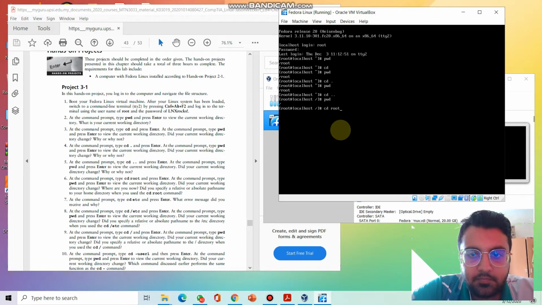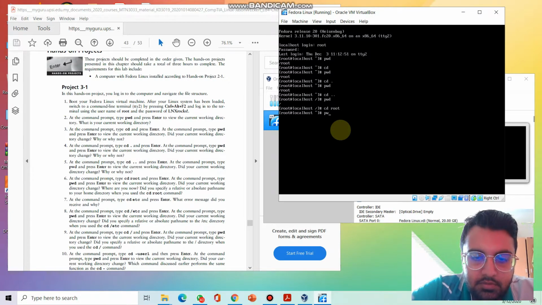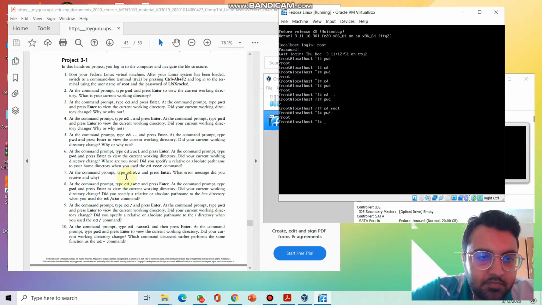cd root, enter, pwd. Okay, it is still the same. Your current working directory didn't change. Where are you now? I am still at the localhost. You specify a relative or absolute path name to your home directory, the root absolute path name. No, it is still root at localhost.